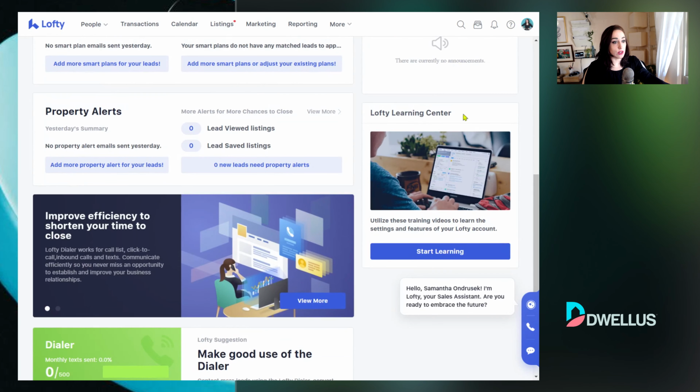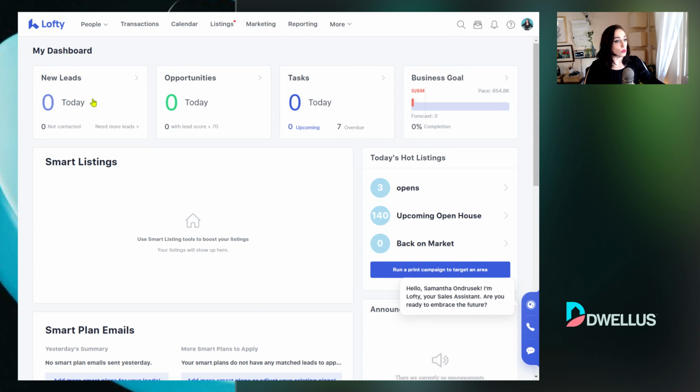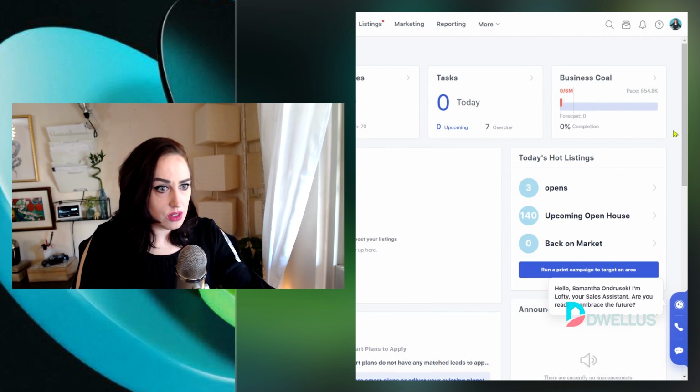There's an education center. What you'll learn in the Learning Center is helpful. However, a lot of it is about stuff you gotta pay for extra, which is cool. But we're not going to talk about that today. It's all here. New leads, opportunities, pipeline value, appointments, tasks that you have set up for yourself, business goals.